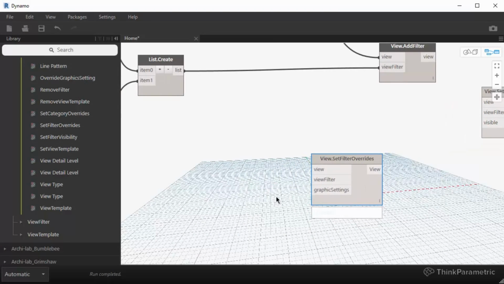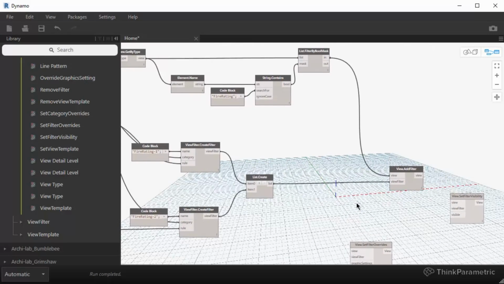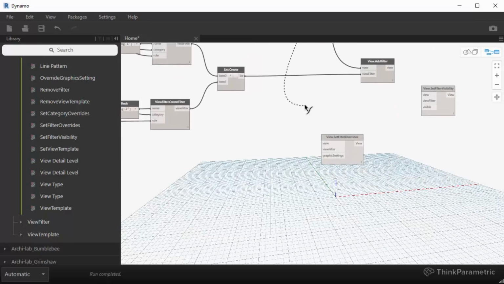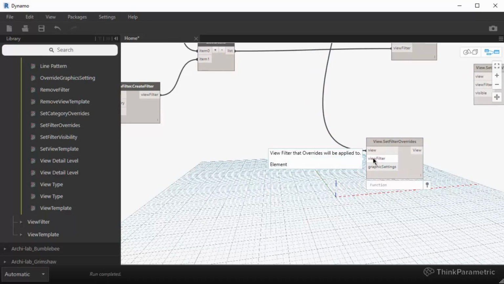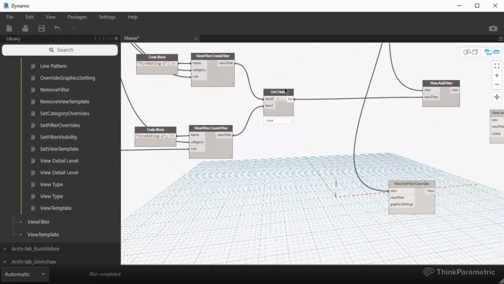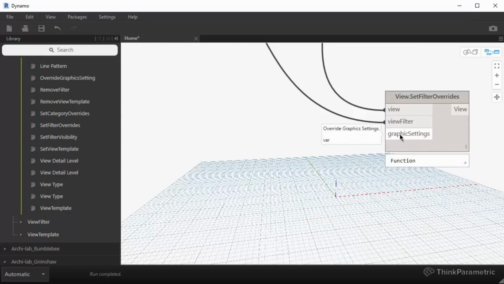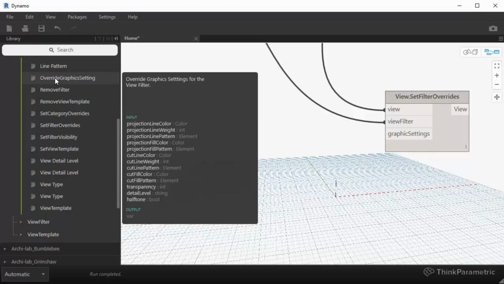So for that, there's a couple of inputs. First, we need our view. So we would actually take both of these views, just like before, and then we would take a view filter, and we're gonna set up different visibility settings for each one of the filters. So it's not the list over here, but instead it's the output from the create filter node. So we're gonna set up the first one, which is the 1 hour rate wall. So that will be our view filter. And then the last input here is graphics settings. And that's the override graphics settings node that you can find over here.